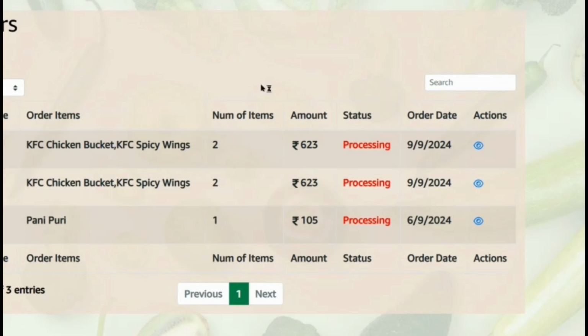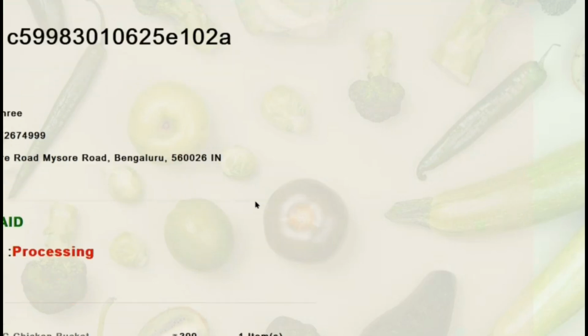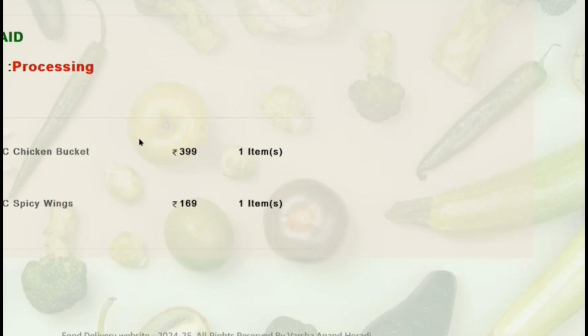So this is your order list. You have ordered from KFC, this item. You can see the payment process, which address you gave, the total amount, for whose name or mobile number it is, and whether the payment is paid or unpaid. The order status is still processing; the items have not been delivered yet. So this is your order items.